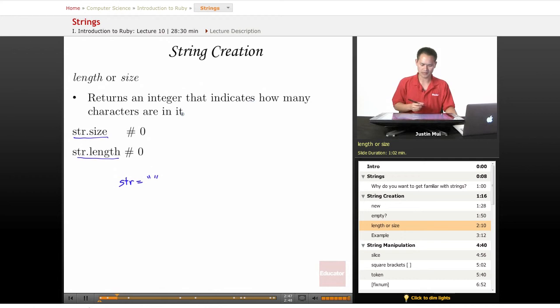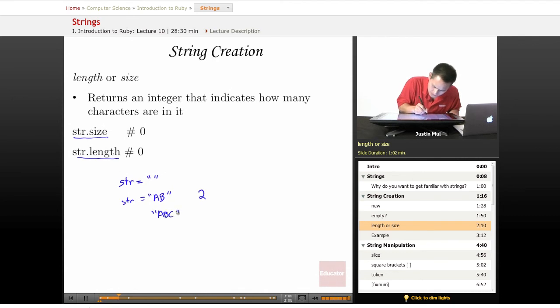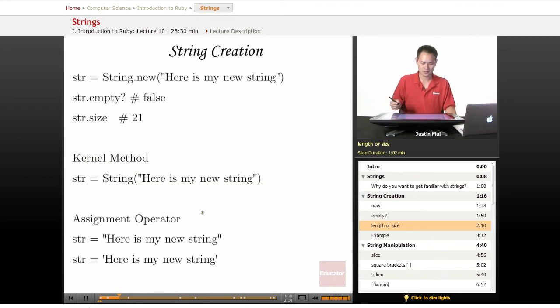So yeah, if I have two characters in it, like let me show you, A, B, if I call string.size on this, this would be 2. A, B, C, this would return 3. So let's look at some examples.